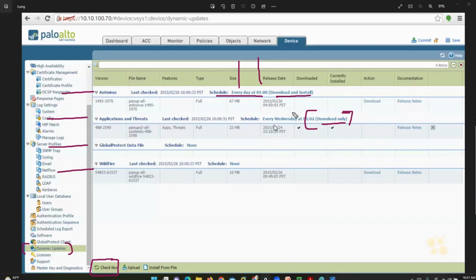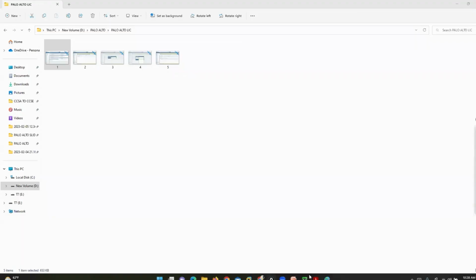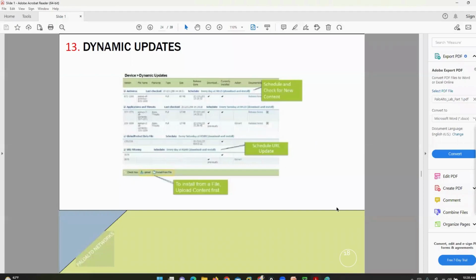The download and install option means what? I want to download and install immediately. So two options are available. You can set a time schedule to download the latest signature update. So dynamic updates are related with signature update. I hope it's clear.